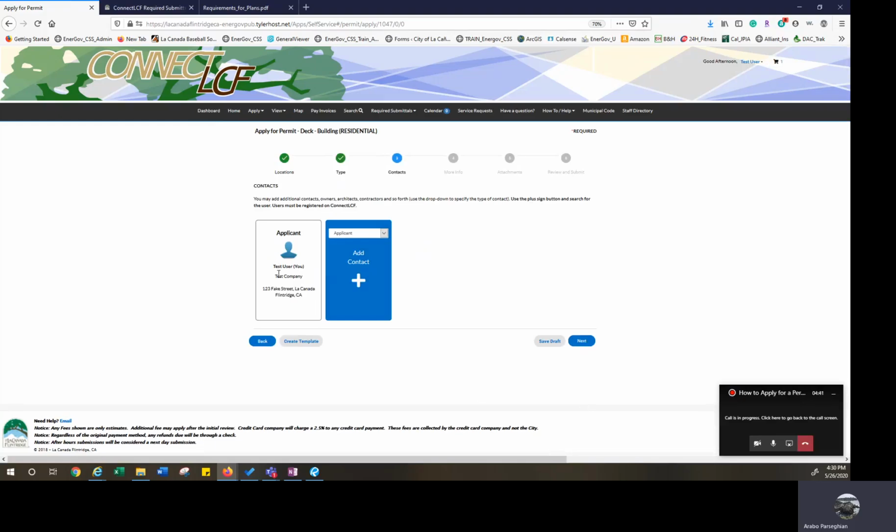Next is providing contact information. It will automatically default me as the applicant, but I can also add other individuals such as applicants, architect, contractors, developers, owners to this record. It is important to know the user has to have a ConnectLCF login in order for you to be able to connect them to this record. This is where the favorite button is a very useful tool. Please refer to the guide regarding favorite buttons to know this.